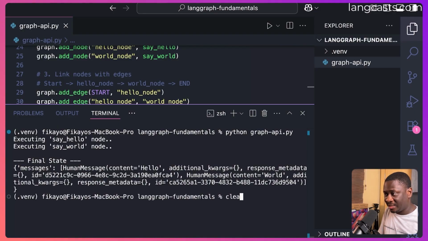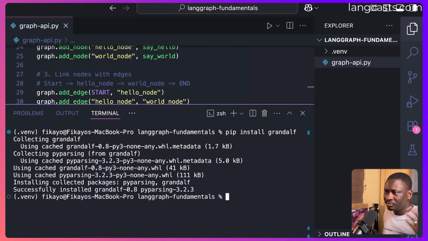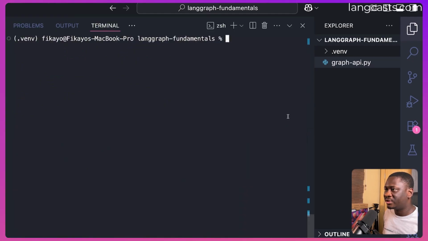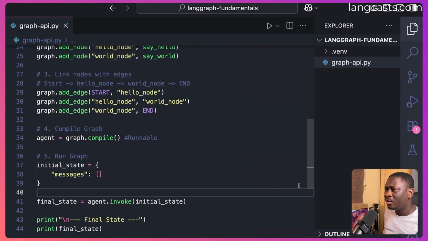So to do that, let's clear this first. Now, for you to visualize your graph, you need the Grandalf package. So first, we need to install that by saying pip install grandalf. Pip install grandalf, and let's just wait for that to be done, and it's done immediately. So now we can get to work.